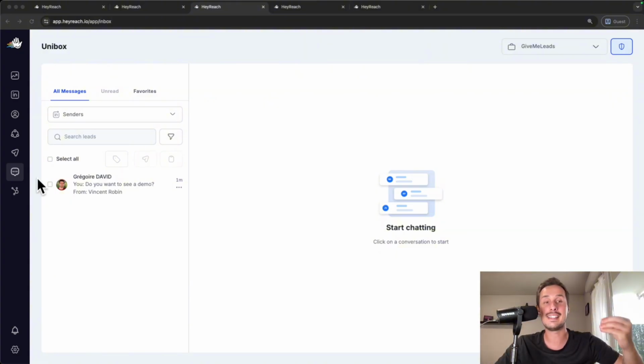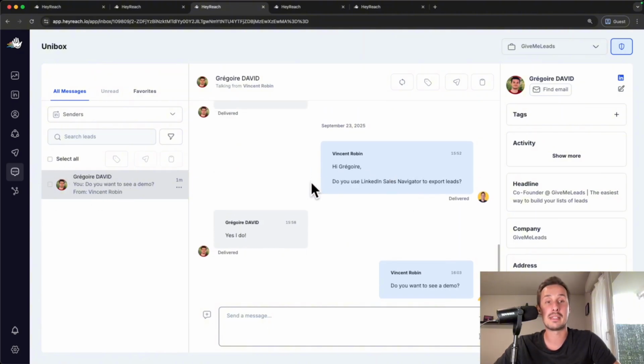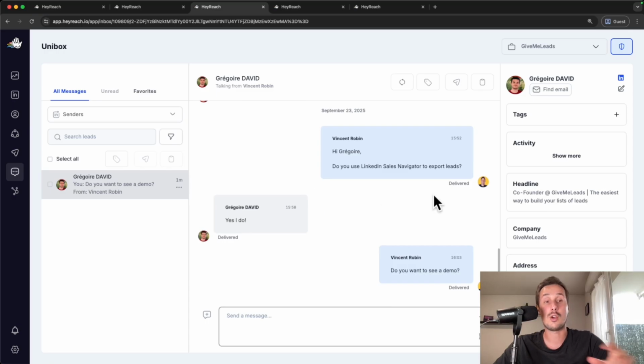So if you want to see and manage all your replies in just one place, you have this feature here called Unibox. And basically with this feature, you can see and reply to all your leads in just one place. So here you will have all the list of the people who replied. In my case, for this tutorial, I have just one lead, so Grégoire, my co-founder.